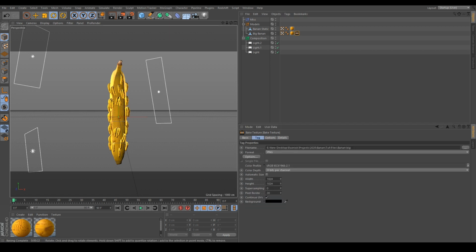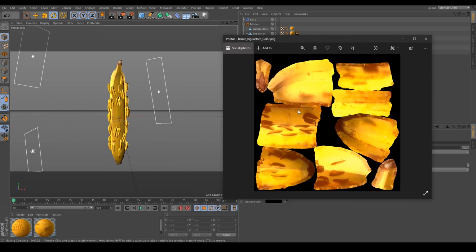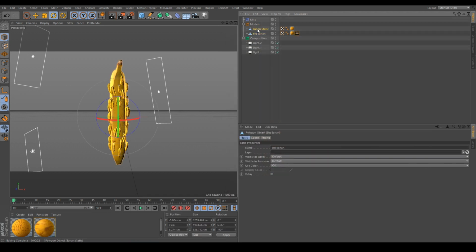Okay, so the baking has been done, and if I just go ahead and open this up, you can see that we get a really nice gradient over here going on with the lights, as well as the shadows and ambient occlusions everywhere where the smaller bananas are. So it's looking pretty great, in fact. Now let's go ahead and do the same for the small bananas.